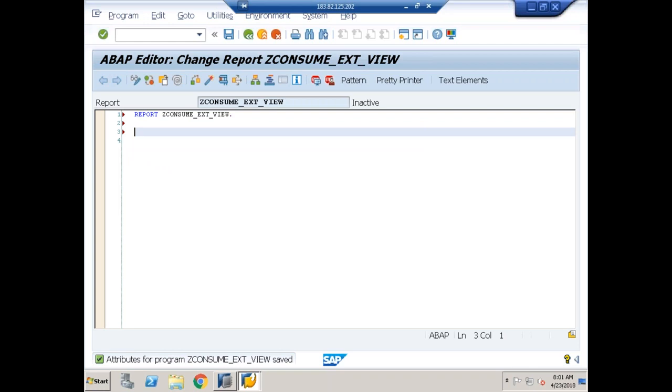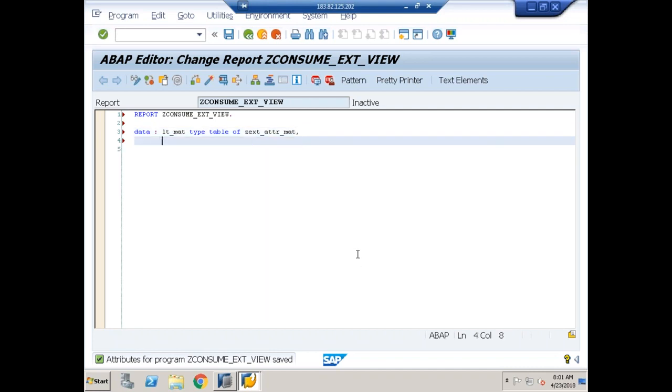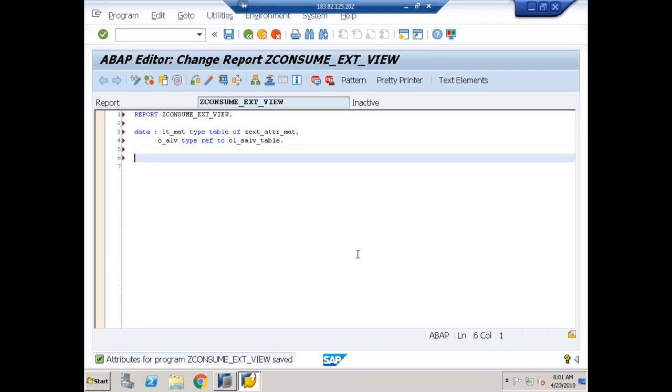Very simple. Since we'll have multiple records, I'll create an internal table, data LT underscore material, type table of, what is my external view name? ZEXT underscore attribute underscore mat. Then I'll create the reference for my ALV, O underscore ALV type ref to. What is the class? ALV class CL underscore SALV underscore table. Done.